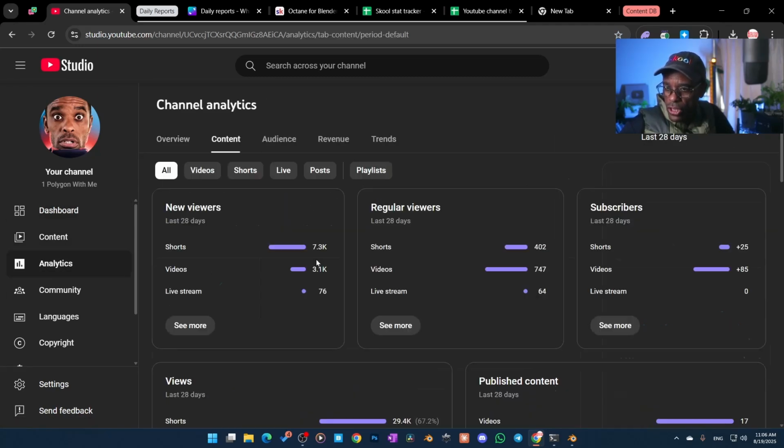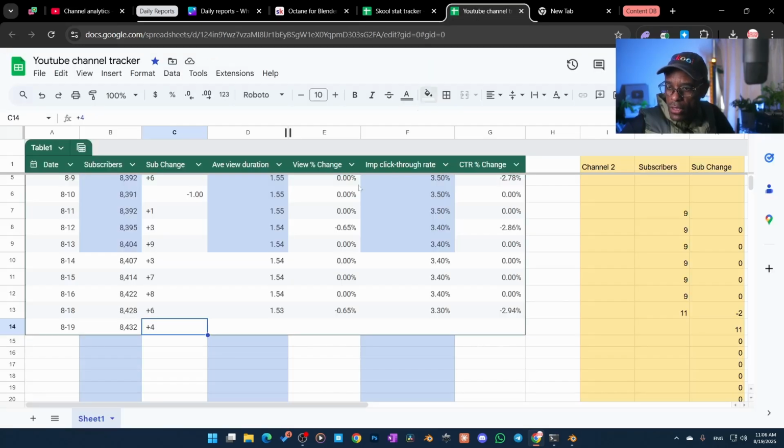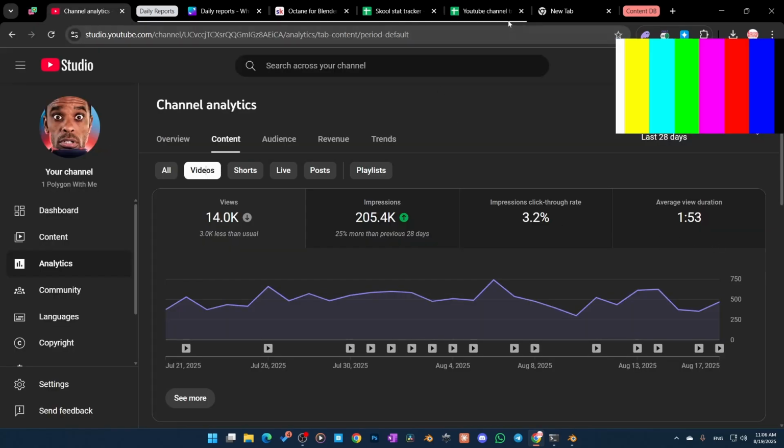And let's go into our average view duration. Average view duration is 1 minute and 53 seconds. I want to increase that. Hopefully we can get that to start going up. And then click-through rate is 3.2.